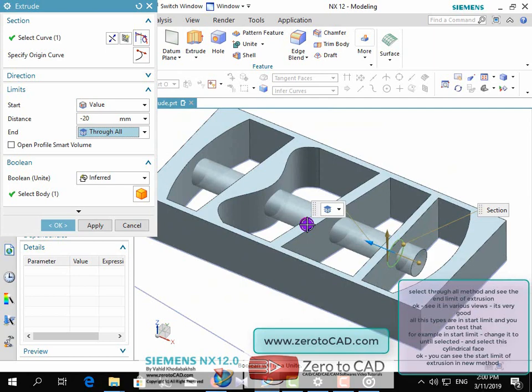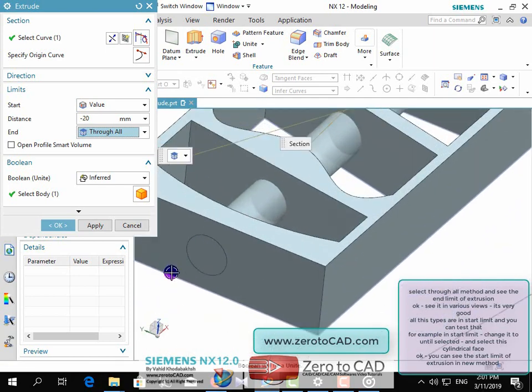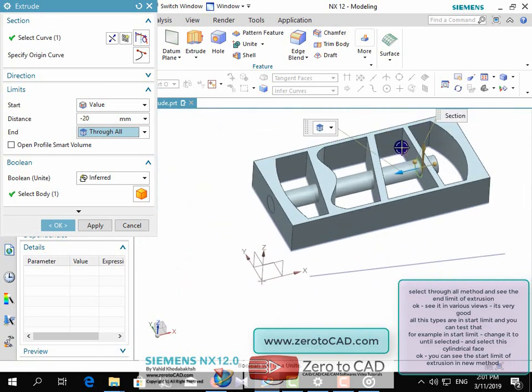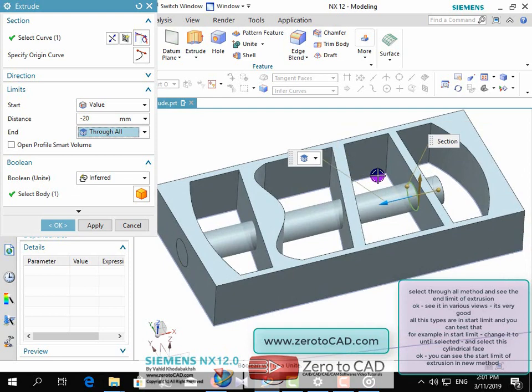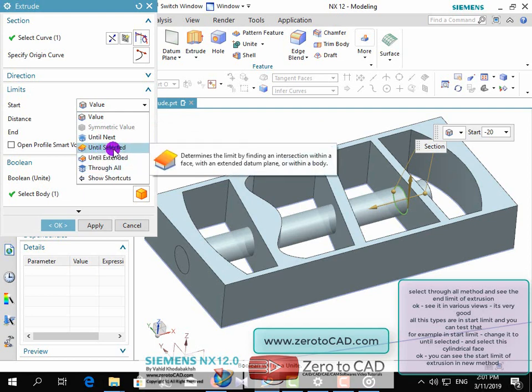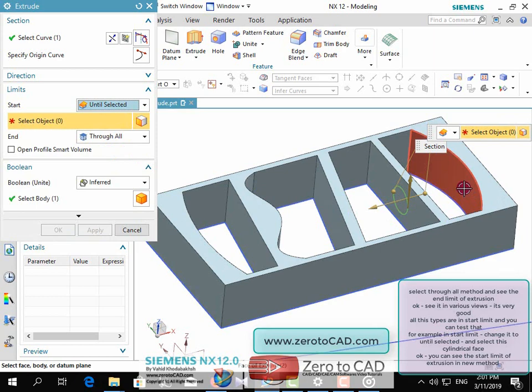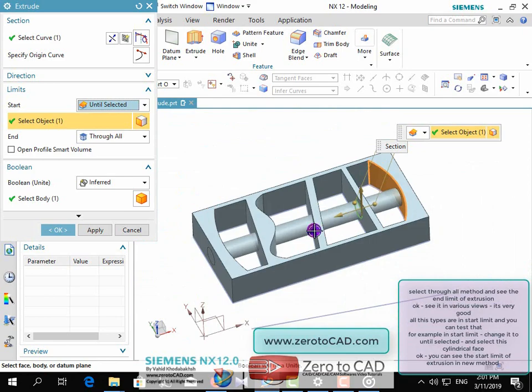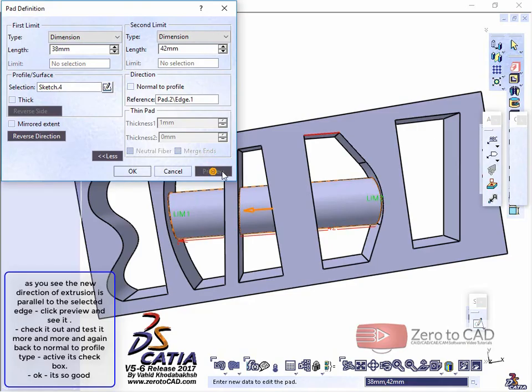Select through all method and see the end limit of extrusion. OK. See it in various views. It's very good. All these types are in start limit and you can test that. For example, in start limit, change it to until selected, and select this cylindrical face. OK. You can see the start limit of extrusion in the new method. As you see, the new direction of extrusion is parallel to the selected edge. Click preview and see it.